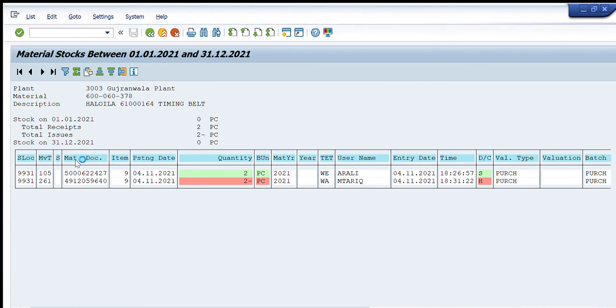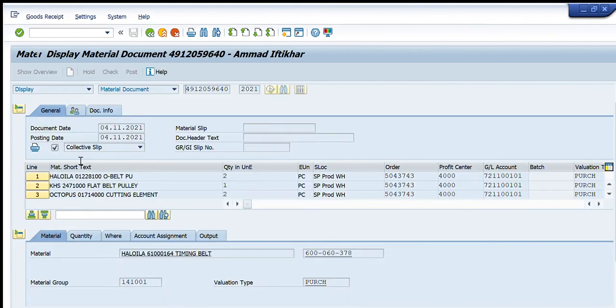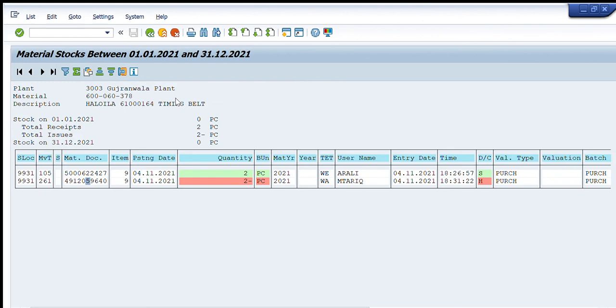Similarly, going down, you will see that this material code has an issuance document. This was the maintenance order number that was created to issue these items, and the 261 movement has been executed to issue these materials from the spare parts store.